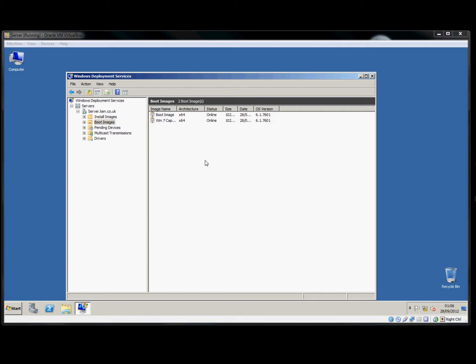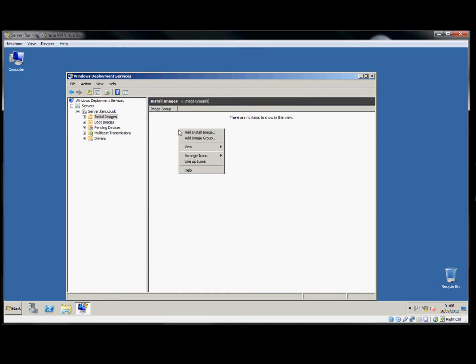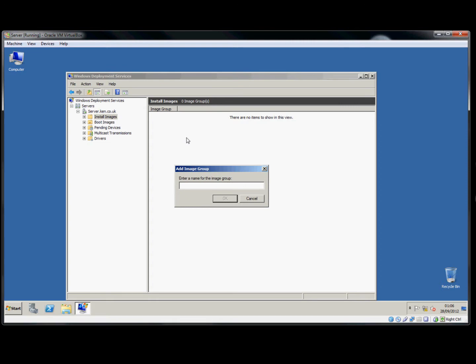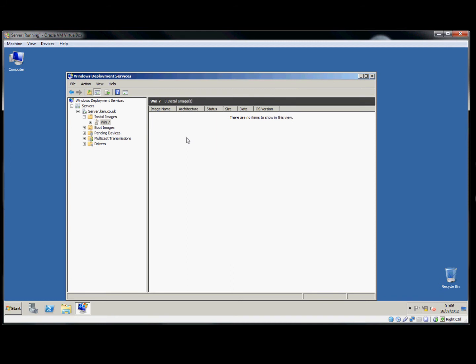The final thing we have to do is install an image group. So we'll go to Install Images, right click, add an image group, and we'll call it Win7. We're now ready to prepare the client machine.